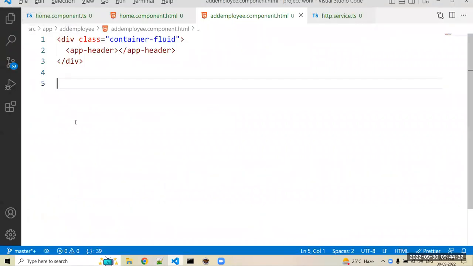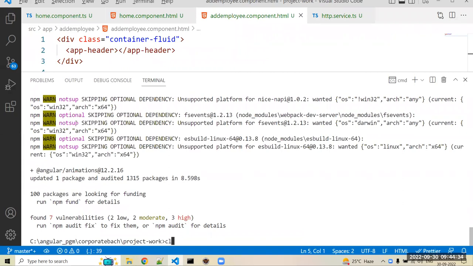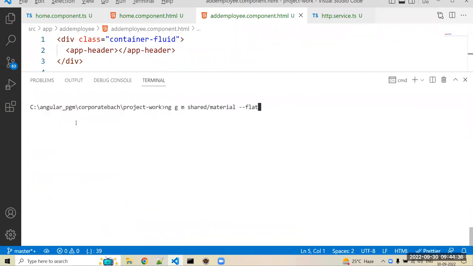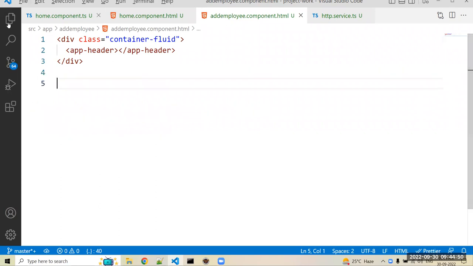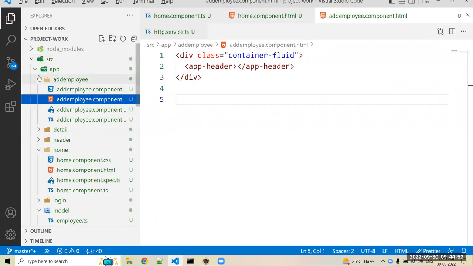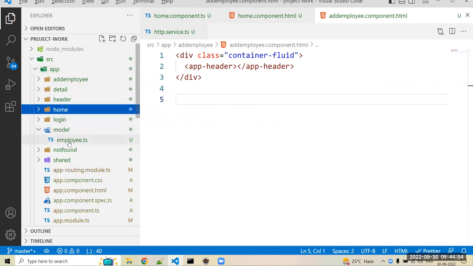Okay. Now in the terminal we just hit that command. It creates a shared folder, and inside that shared folder it creates a material file. For creating a module file we use m. Okay, sorry, I didn't hit enter. Okay, now it is created. Now see here, the shared folder is created in your app directory.